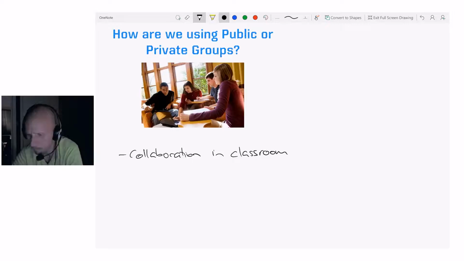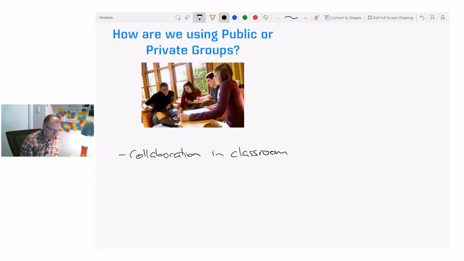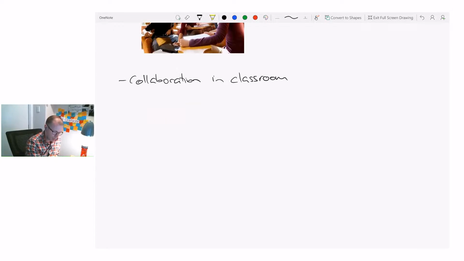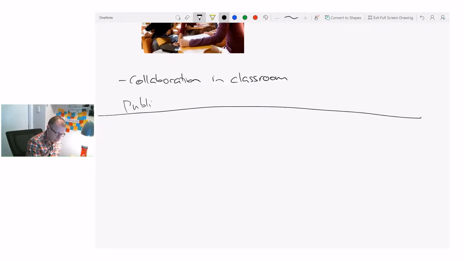Yeah, agreed. And we'll guide into that too as we look at the different use cases. In fact, let's just draw a couple of lines here. We'll go public and private.